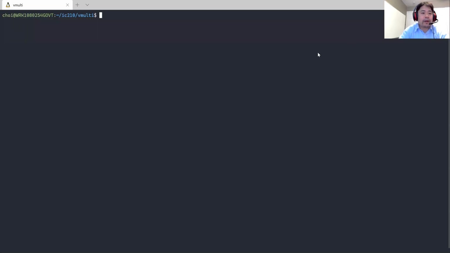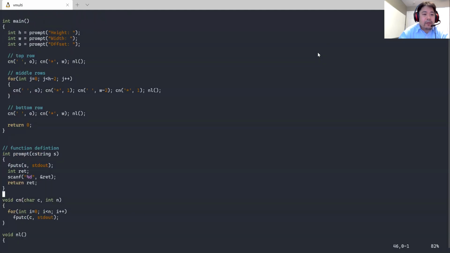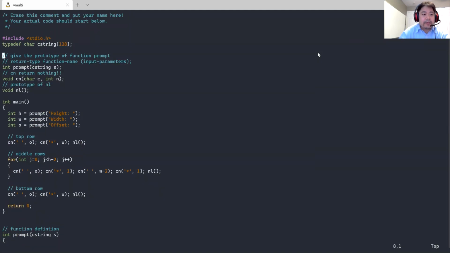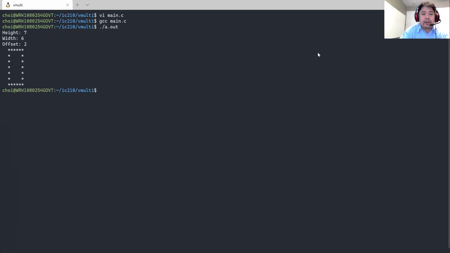In this video, we're going to talk about how to use multiple files to program. So let's think about this main.c. This main.c is basically the program to draw a rectangle. It's basically the source code that you saw in the first video of unit 5 on functions. If you compile this, you get height 7, width 6, offset 2, then you'll see this video.